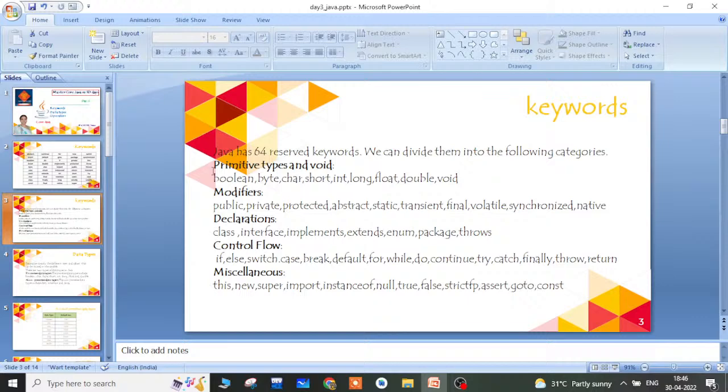And for providing synchronization in a Java program, we can use the synchronized keyword. And the native keyword is used to specify that a method is implemented in native code using the Java Native Interface. So these are used for implementing networking side programs.